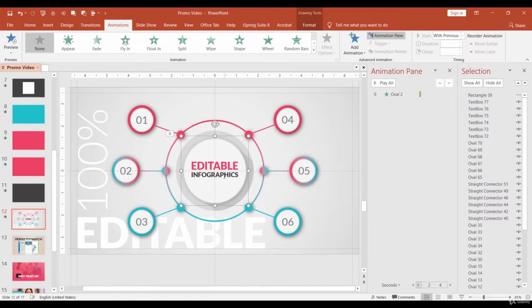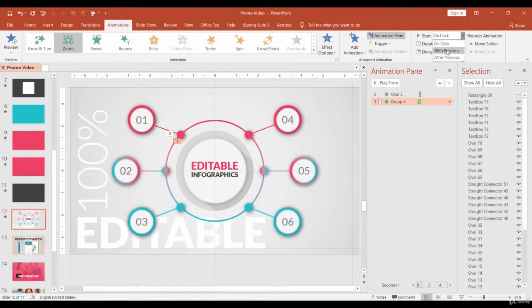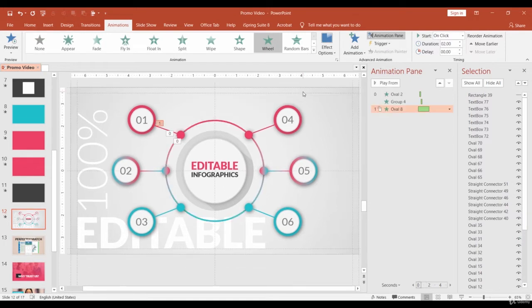Now select the group of the shapes and apply zoom in effect. Duration 0.25 and delay 0.5. After this one, we can reveal our gradient circle. Click it and apply wheel animation. Start with previous. The default duration is too long, so we reduce it to 0.25 and change delay to 0.75. Also, in the effect options, change the number of spokes to 3 spokes.